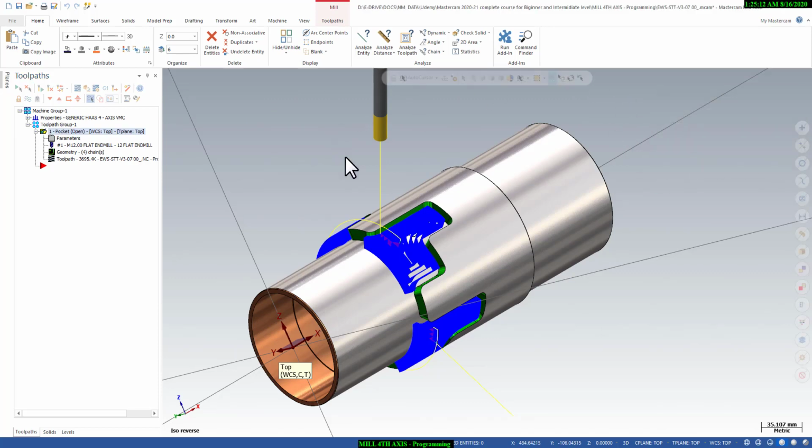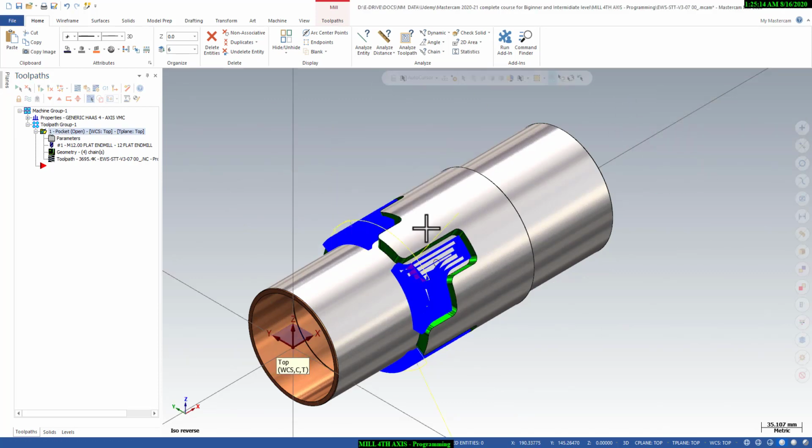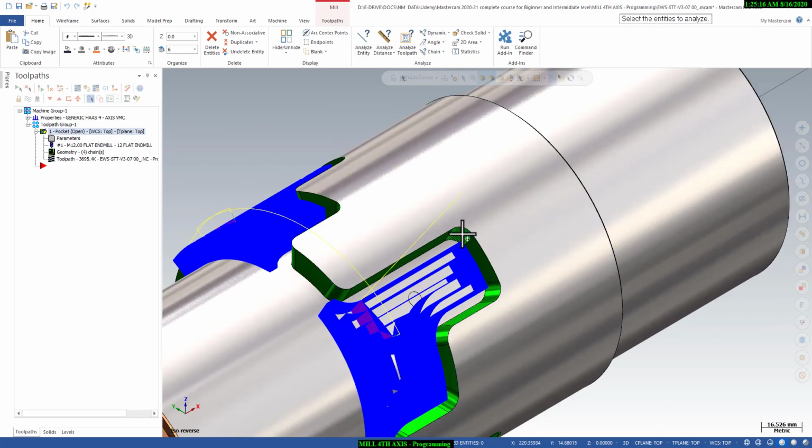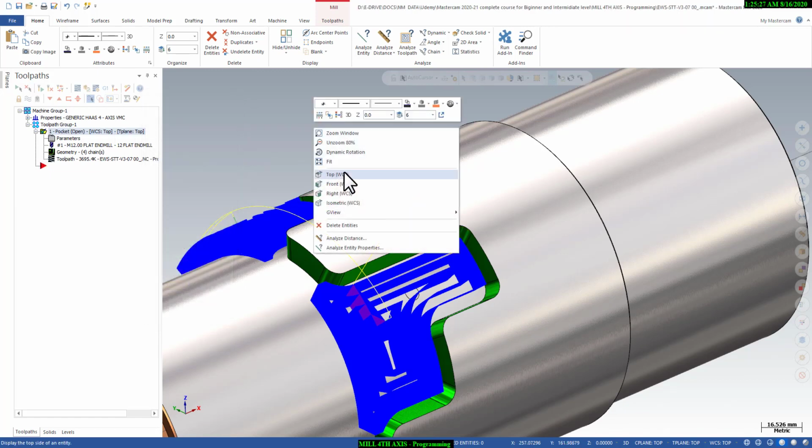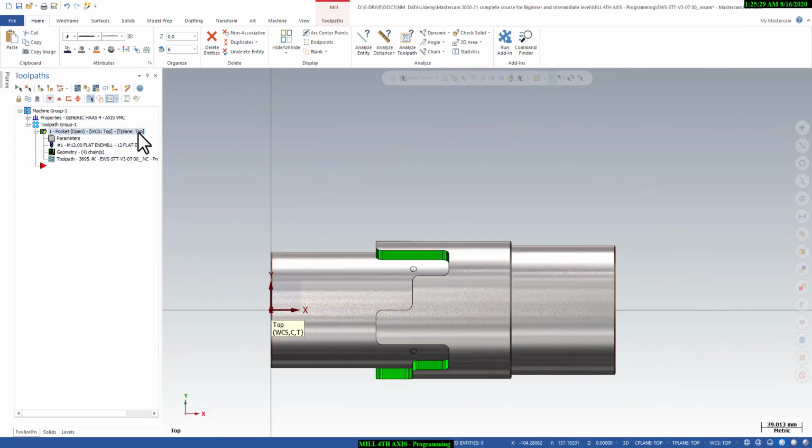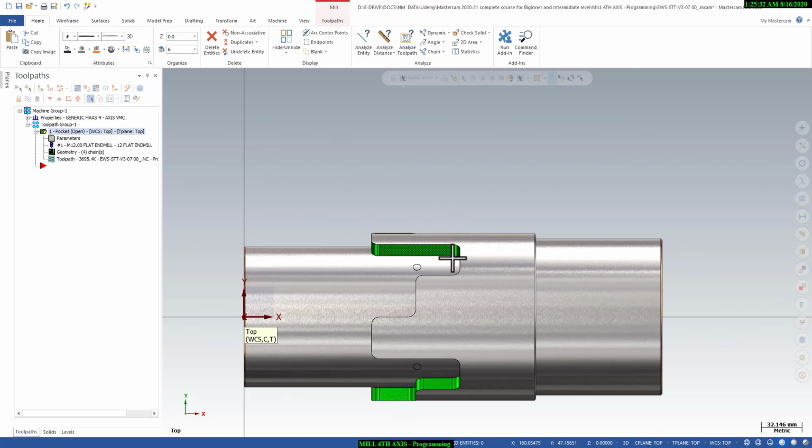So now what we will do, we will check the corner radius. So we have used a 12 mm end mill. So there is a 6 mm radius, right? So I think it's perfect. It's perfect. So now what we will do, we will create a finishing toolpath for this wall.